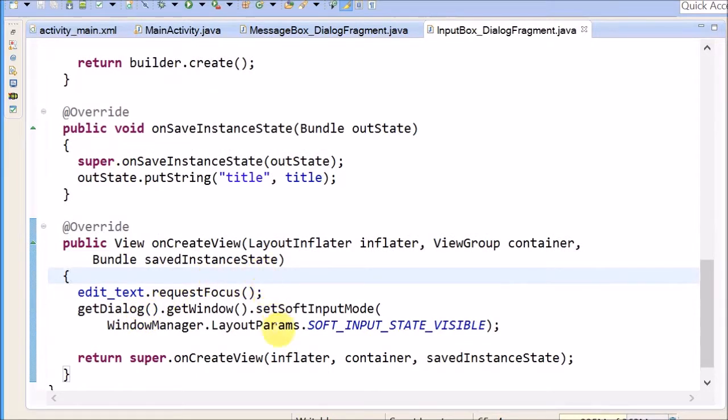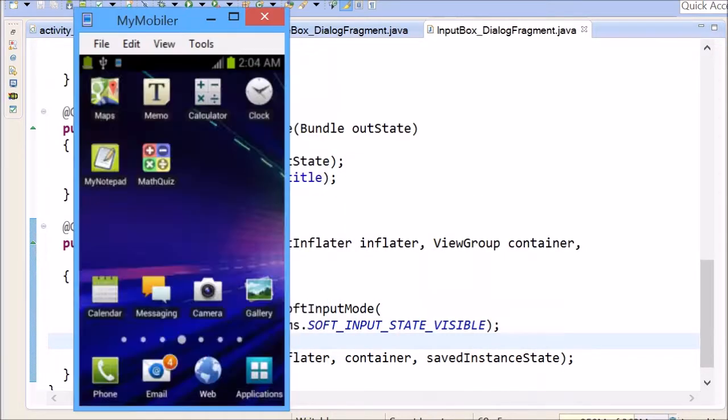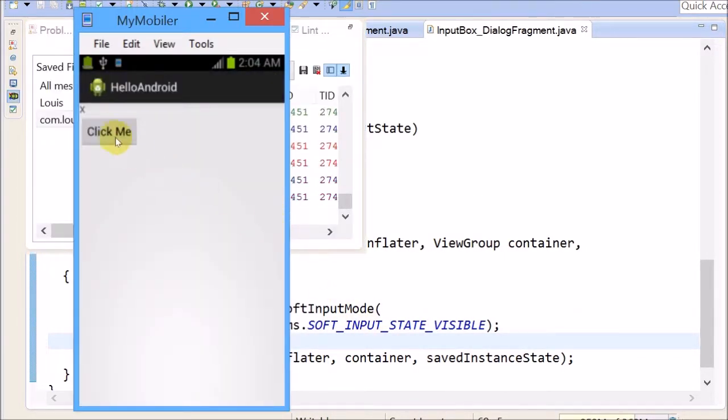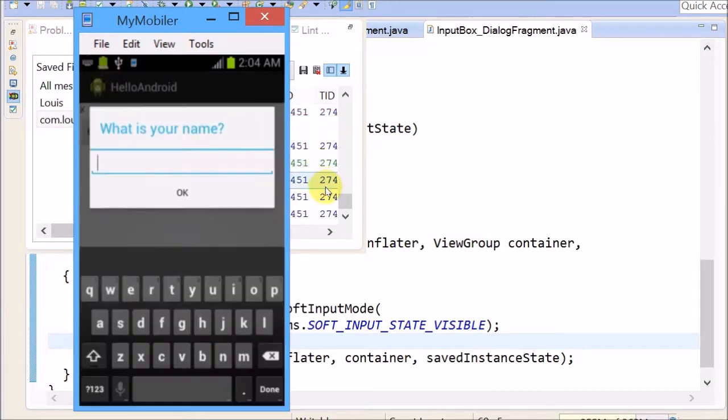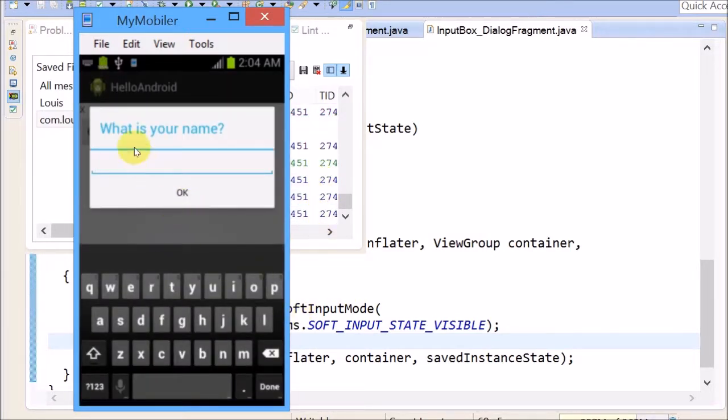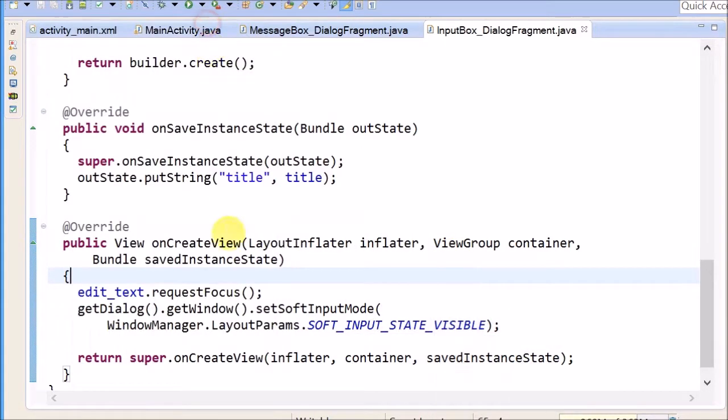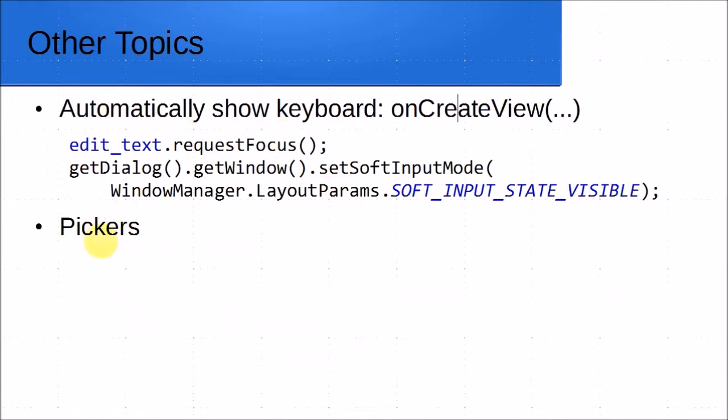Okay, so now I should run it, and hopefully when the dialog box shows up, the keyboard is going to be there. So click, and the keyboard pops up automatically. I don't have to select this, right? So they basically just put the focus in the text box, and then this code I got off online forces the keyboard to pop up. Okay, so that's one thing to make the example complete.